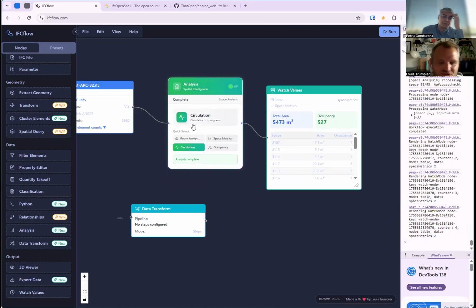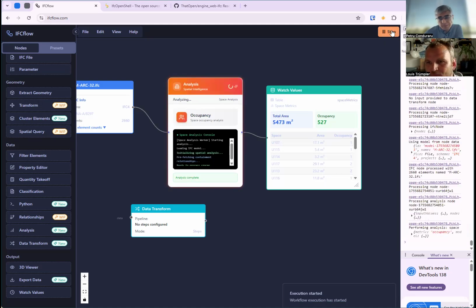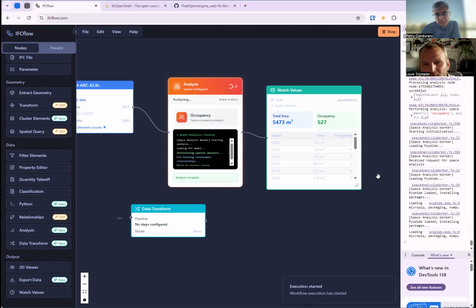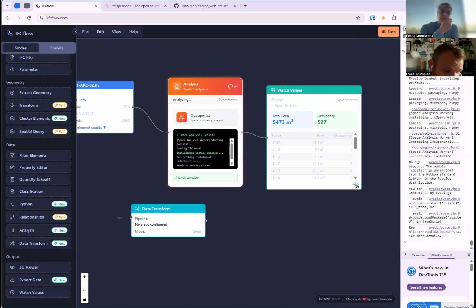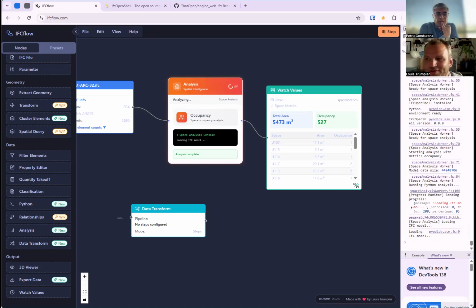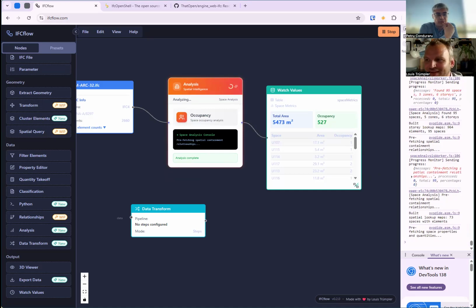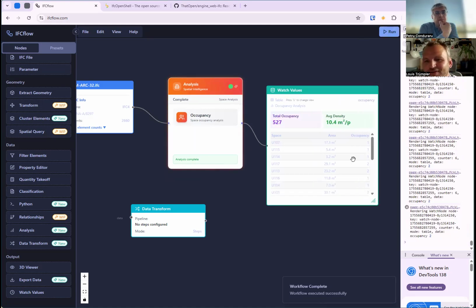Circulation is a pretty specific one where it gives you the ratio of what are actual occupied rooms and what is only circulation, like the stairs, etc. And occupancy will give you a full overview of the occupancy inside the model. You can have occupancy per space, and it allows you to get things like average density per person, and the total occupancy of the building, stuff like that.